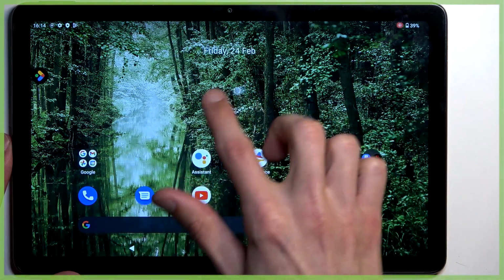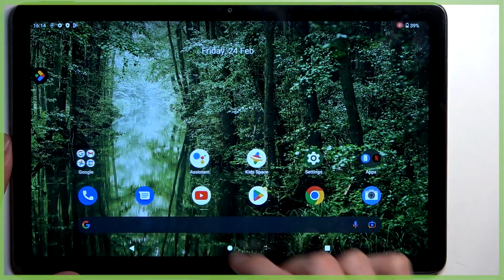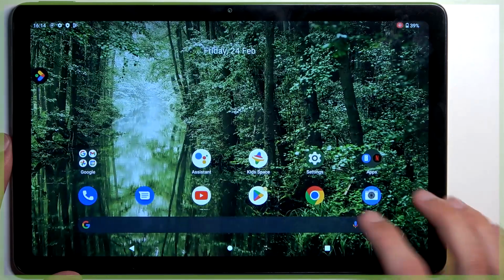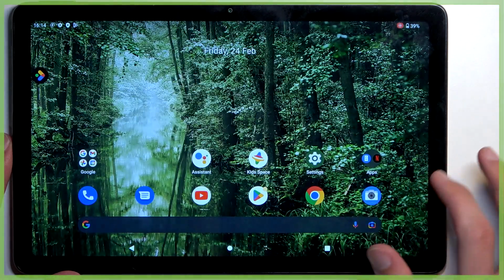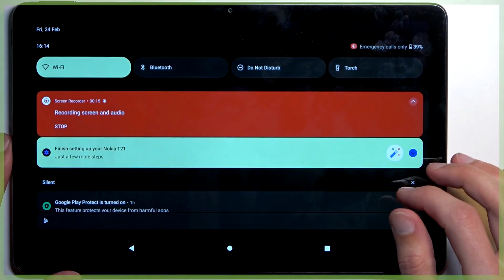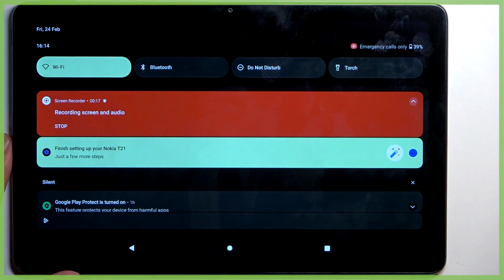So whatever you will do right now obviously will be recorded. You can open up apps, record them, and once you're done, pull down your notifications again and select stop.